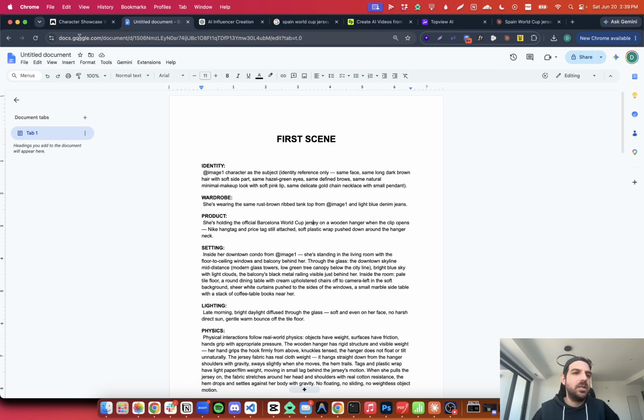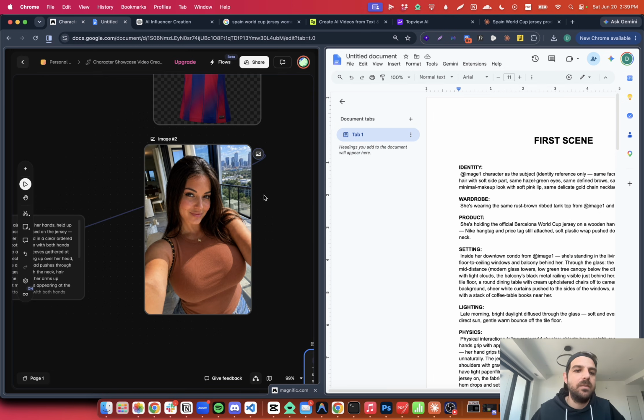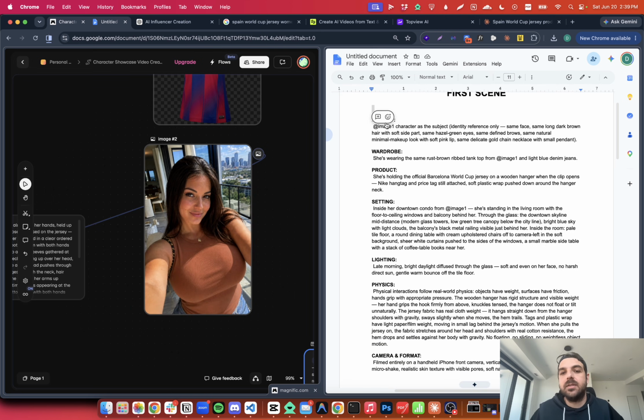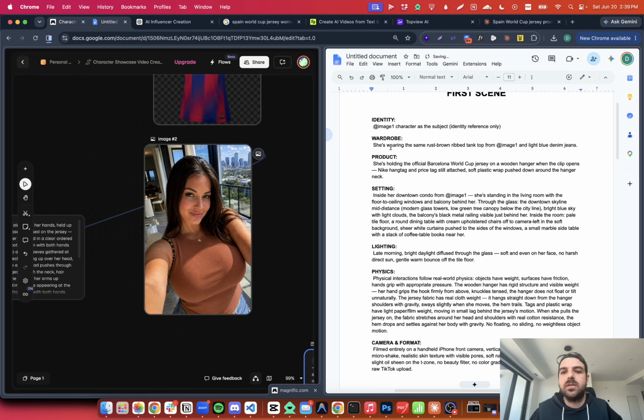So you can see here, actually, let me just really quick split the tabs so that we don't get confused. Right now we are analyzing this one, okay? This is the one that I already made yesterday. So first things first, the identity, just a simple, who she is, what she's wearing. And honestly, if you already have a good picture of her like I do, you don't really need to go crazy with this. They can be very short, this here can be even shorter, something like this. Wardrobe, that's perfect. She's wearing the same robust, brown ribbed tank top from Image One. That's all you need for these two, okay?